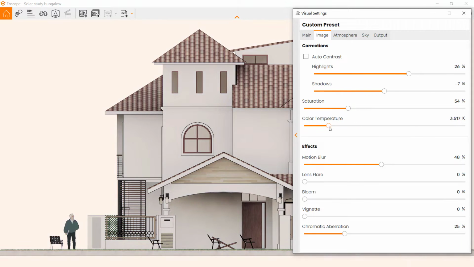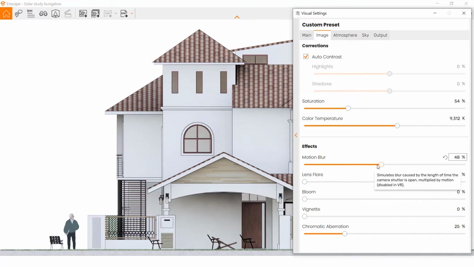You can also kind of control the color temperature of the image. Over on the right is a much cooler color temperature. On the left is a much warmer color temperature. It's really kind of a matter of personal preference there. I tend to leave the auto contrast on. There are other things, motion blur. This is only really when you're moving. Other things you can add are things like a lens flare. This jumps in when you're looking kind of at the sun.